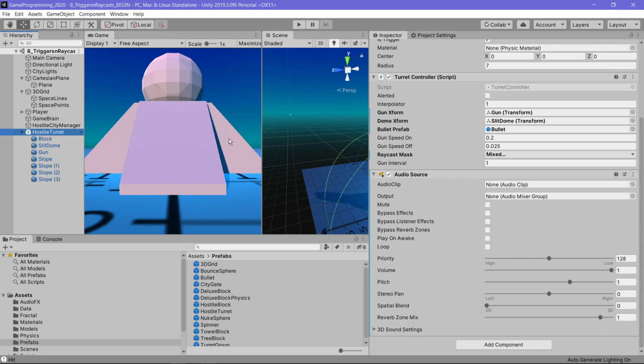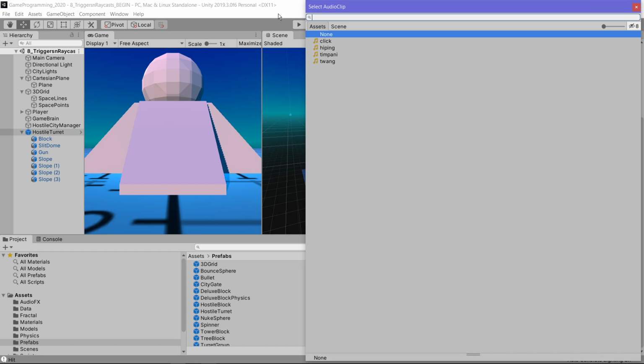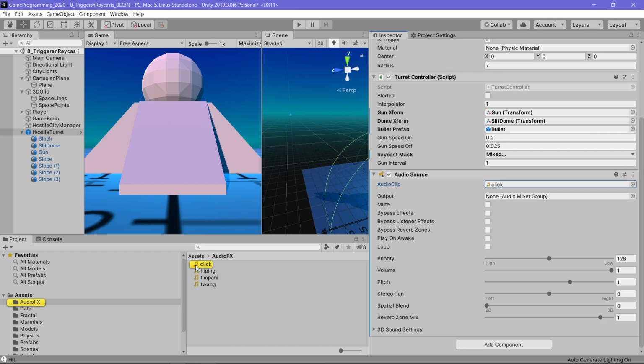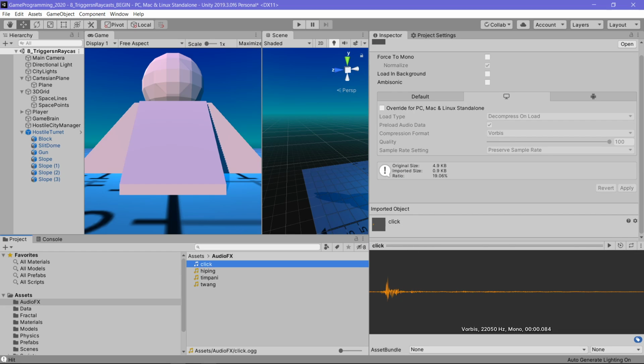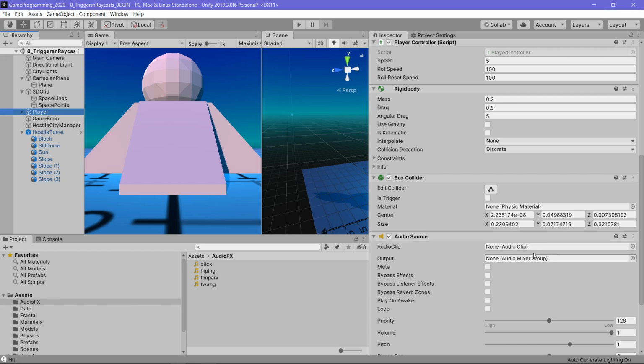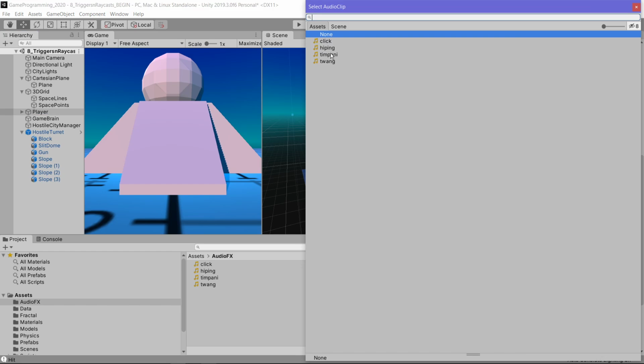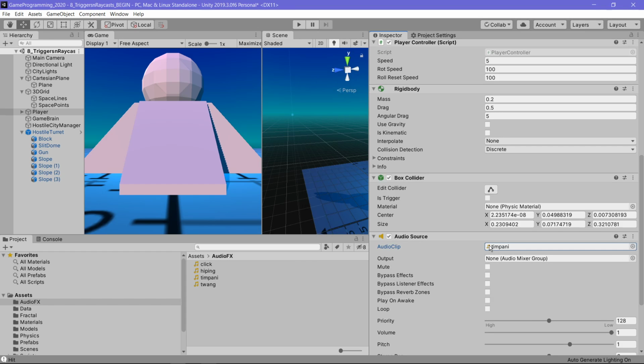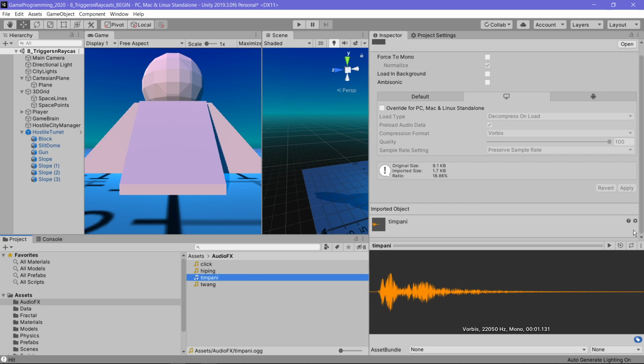And for the turret, I'm going to add a shooting sound, which is just like a click. Well, it's not going to be very exciting. Let's see what we got there. For the player, I'm going to add a slightly more interesting sound. That's going to be when the bullet hits the player.